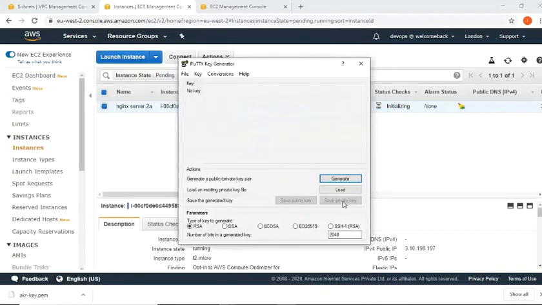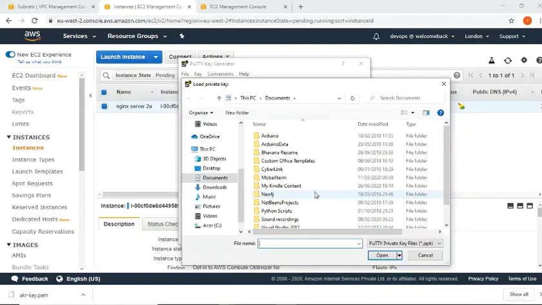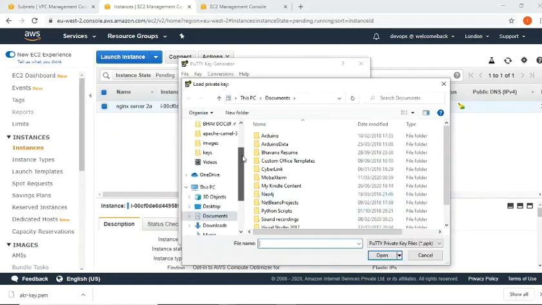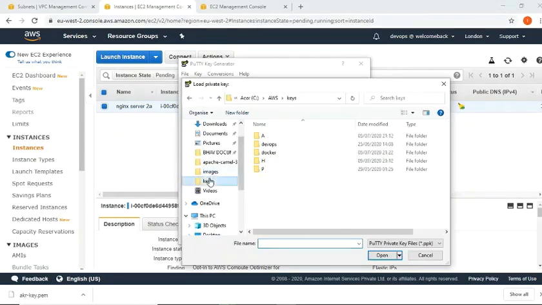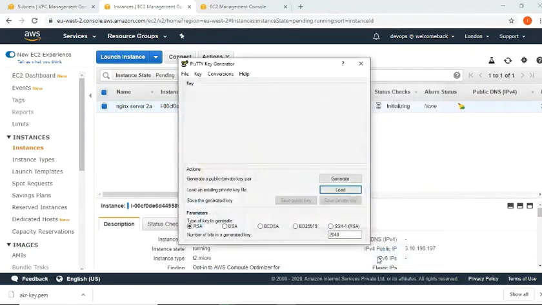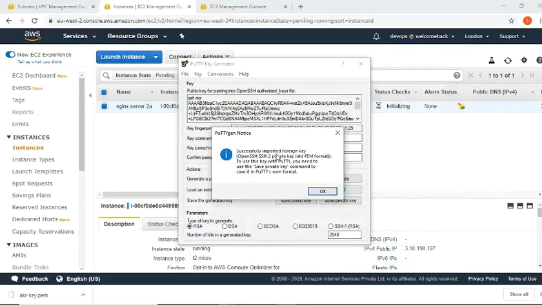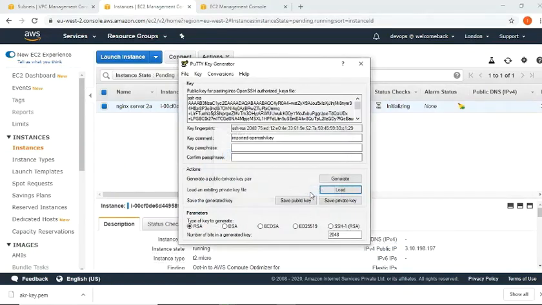So click here. You can generate a public private key pair, and it also says load an existing private key file. So let's say load. We already have that file, so we'll just go to keys, and here I will select all files and it will show you my key. I say open and it says successfully imported foreign key, and I click OK.